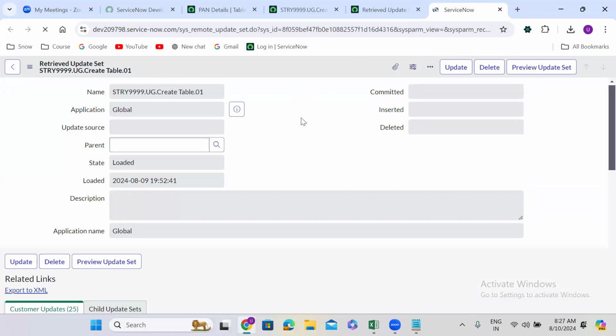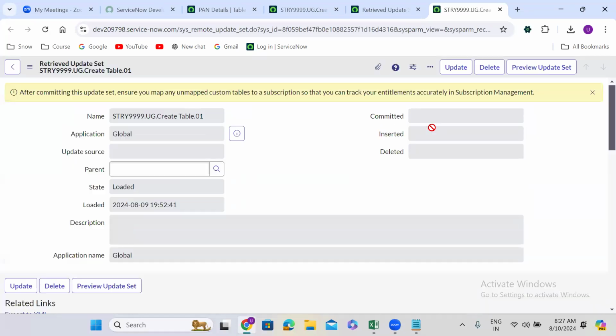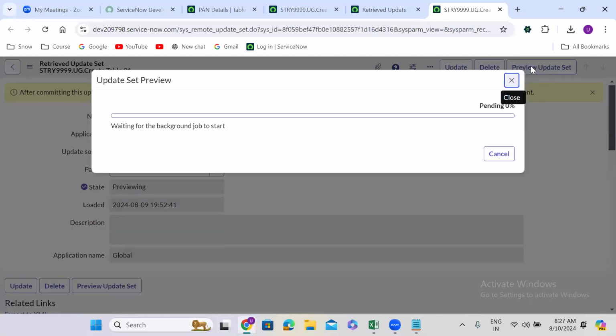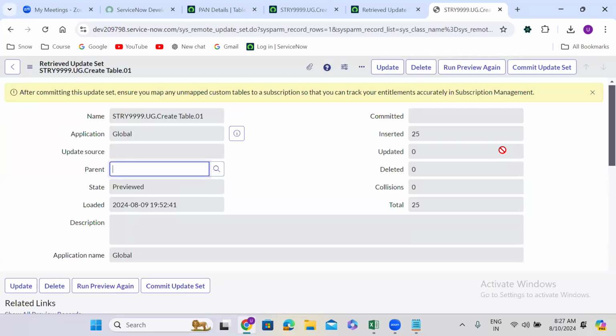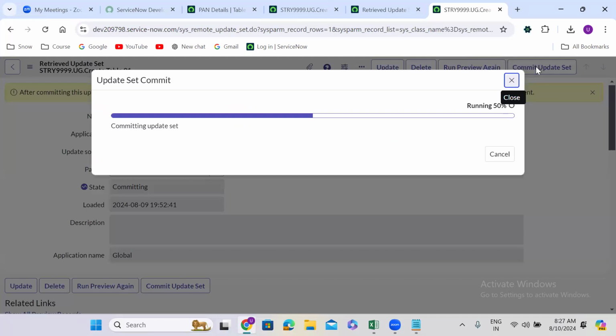Then you have to preview the update set. After previewing the update set, you have to commit the update set. Only after the commit can you see the changes in the target instance. Okay, now I committed this one.